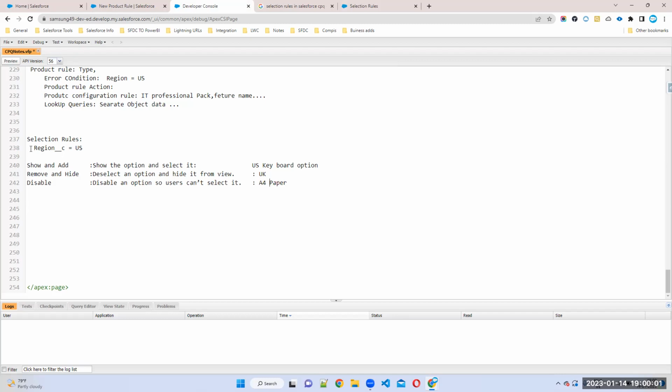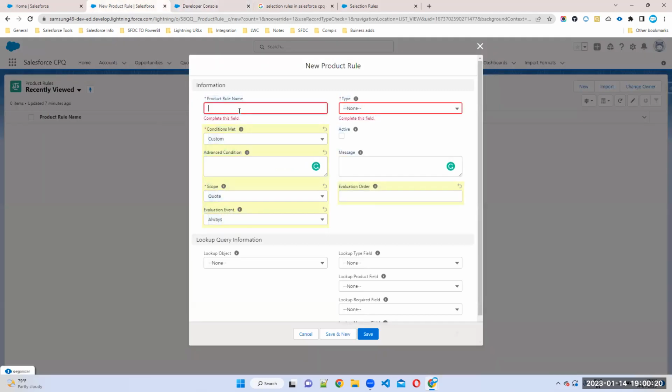So this is the attribute object. Which object do we have this attribute in? The configuration attribute object. Not only configuration attribute, you can use other normal product options based on the product option selection. You can do all this. So first we create a product rule.